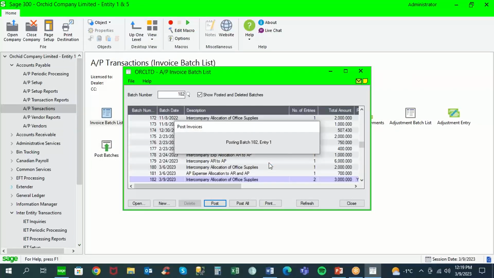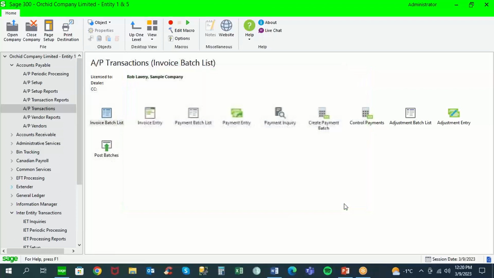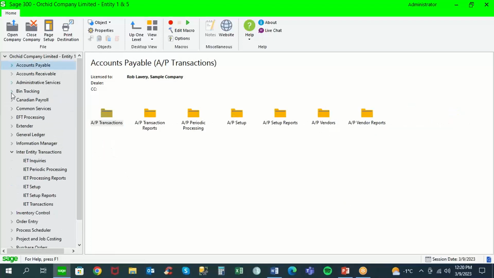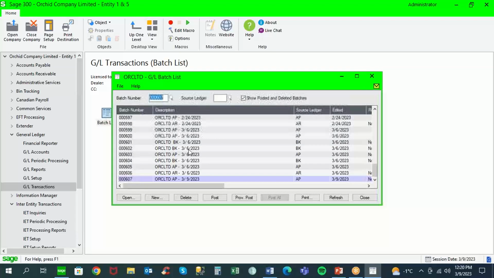So at this point, interentity transactions hasn't done anything. All we've done is set up the appropriate entries to mark the expense. As we go up to the general ledger and look at the transaction batch, there's the entry for today, March the 9th. Let's open that up.